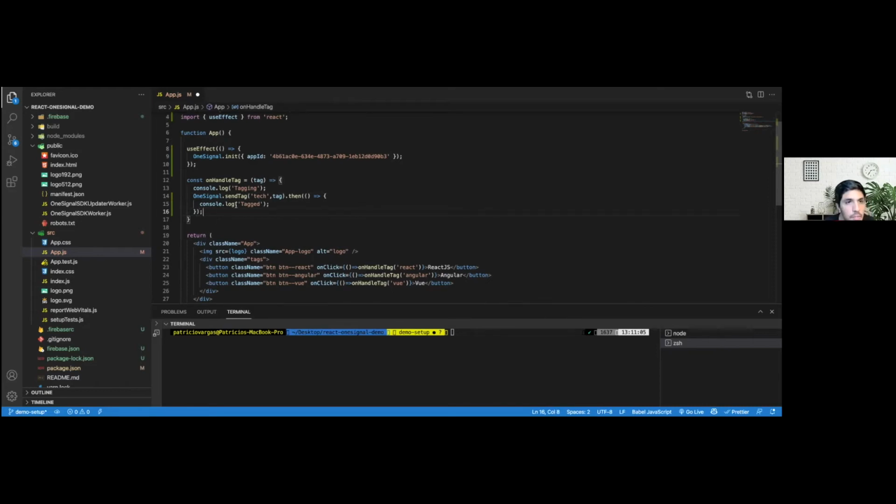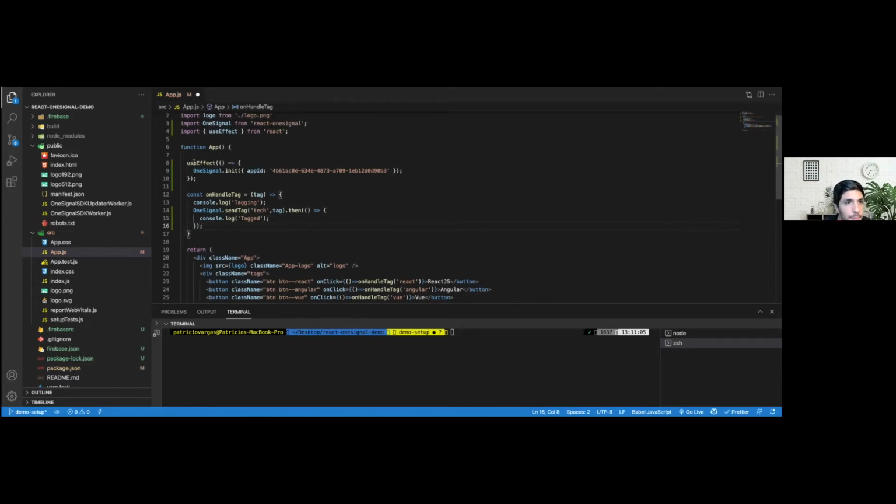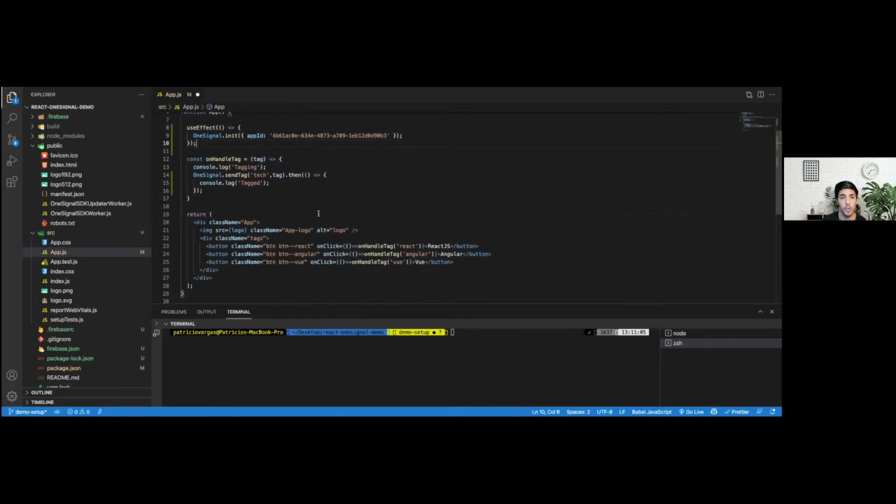Awesome. So let's review the code. So I have the useEffect, right? As soon as my component is loading and all that, I'm gonna be triggering the initialization of my React application with OneSignal, letting them know, hey, I'm using OneSignal, that's awesome. And then whenever I want to only get notifications based on React or Angular or Vue, I'm gonna be clicking on one of those buttons, which is gonna trigger the OneSignal sendTag method. So now let's save this, and we're gonna go back to the actual application.